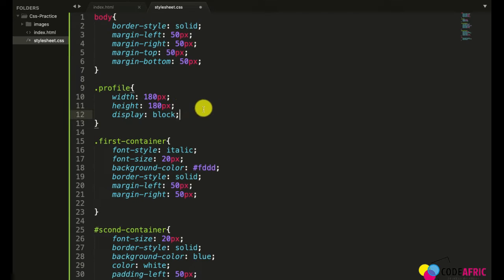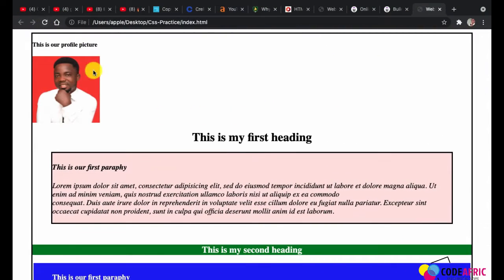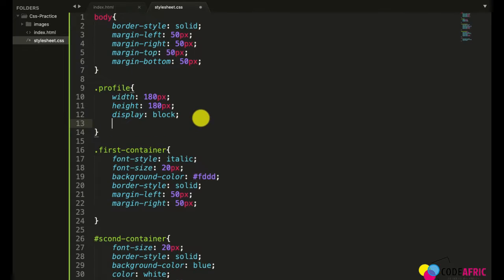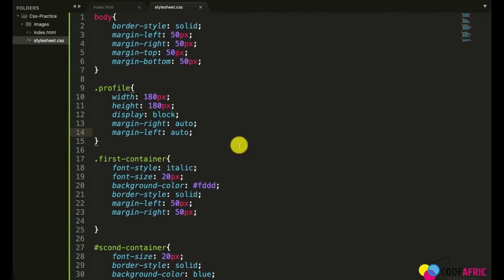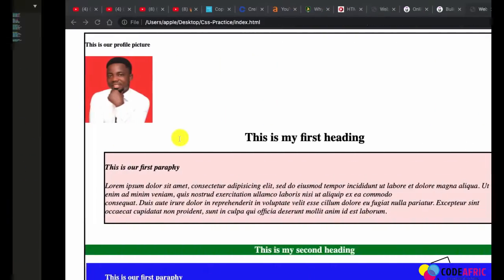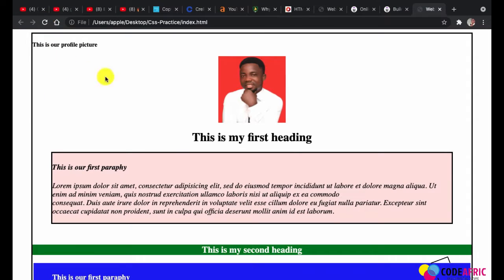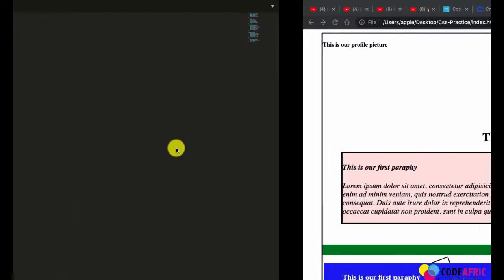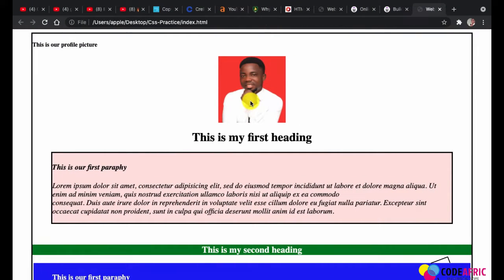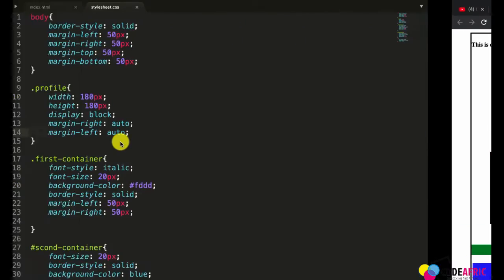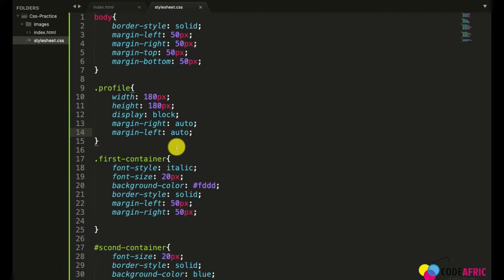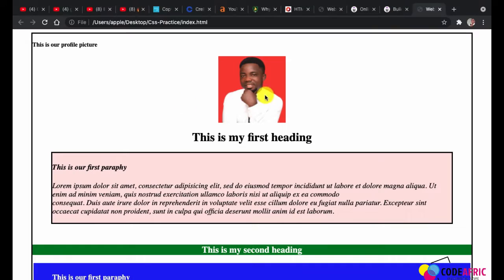I think 180 is okay. Let's save it and refresh. Let's keep on styling it. For the margin left and the margin right, let's make it auto. Then we save it and refresh. We can see that our image has been shifted to the center. This is the way we can position our image to the center. If you don't want to write additional code, especially if you want an image to be in the center, it's better to use margin left and margin right auto.